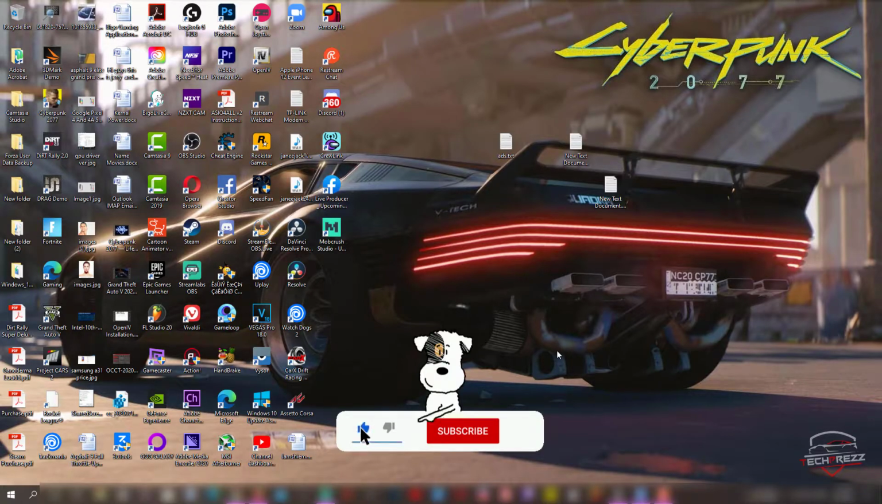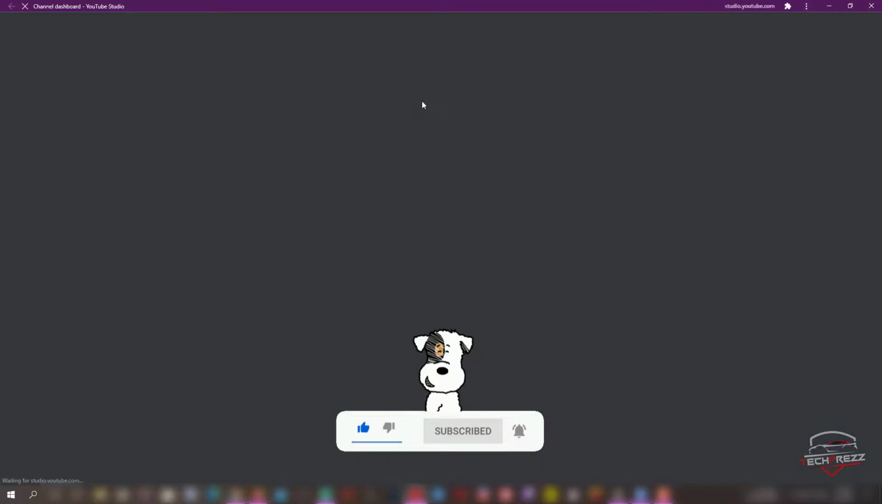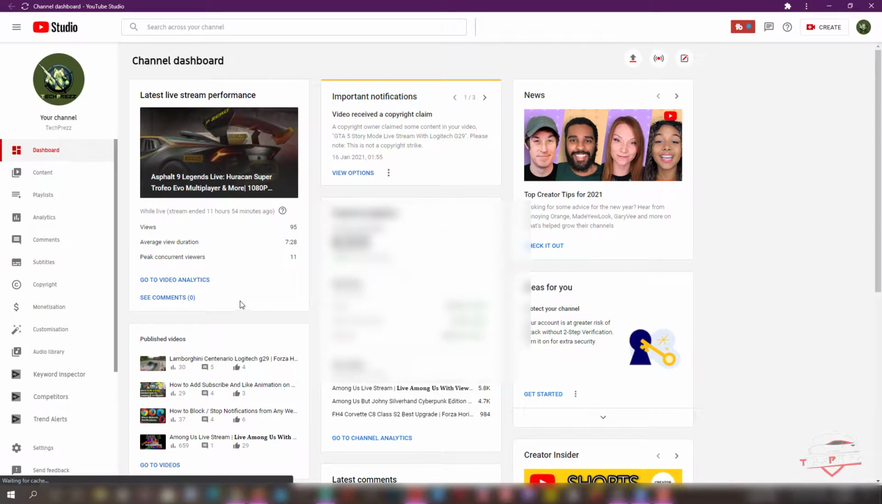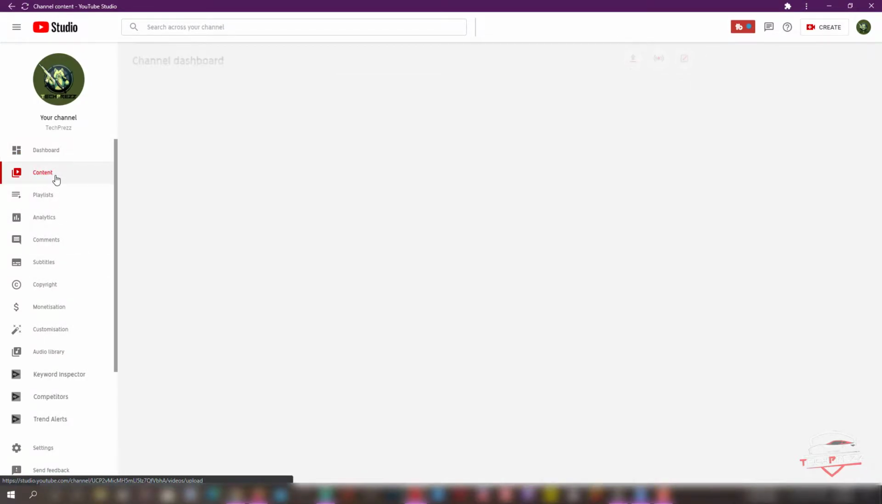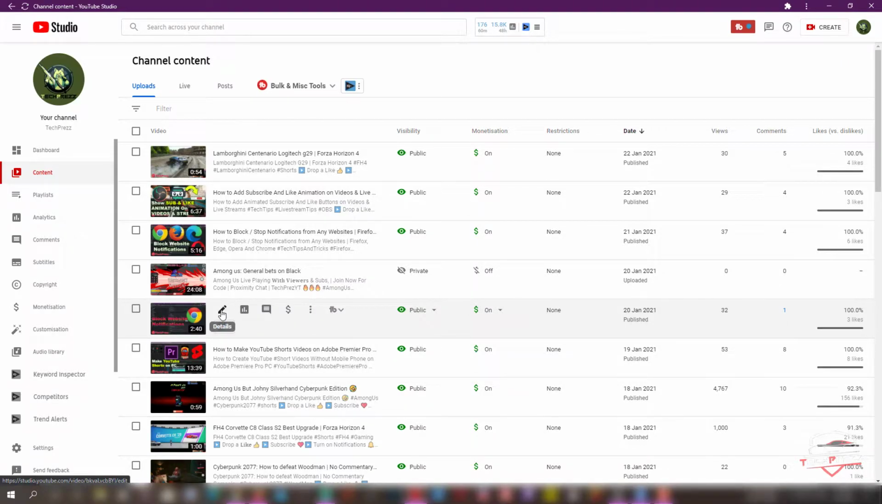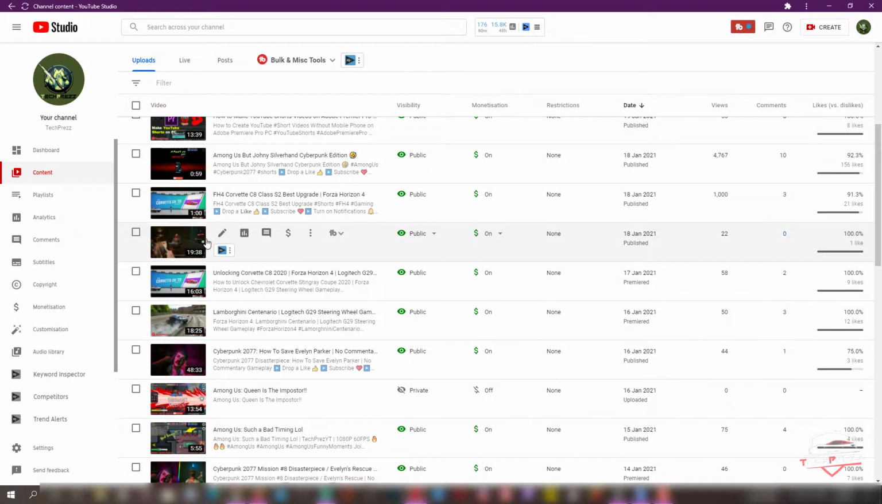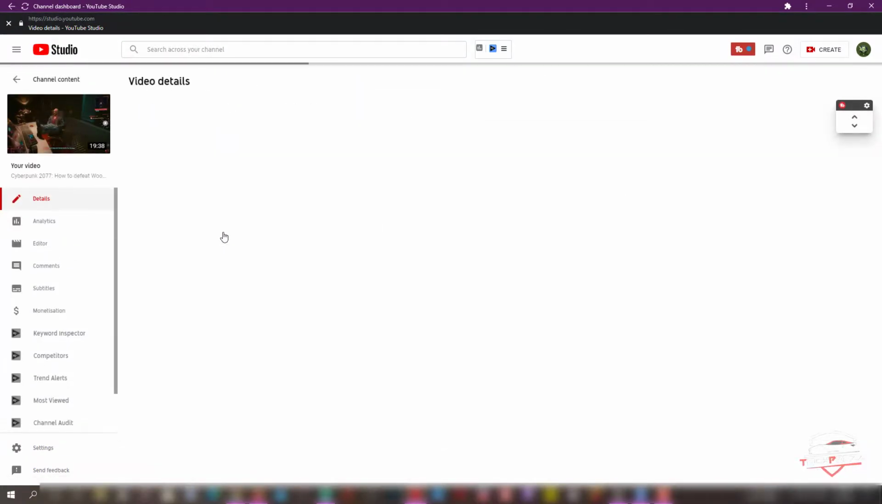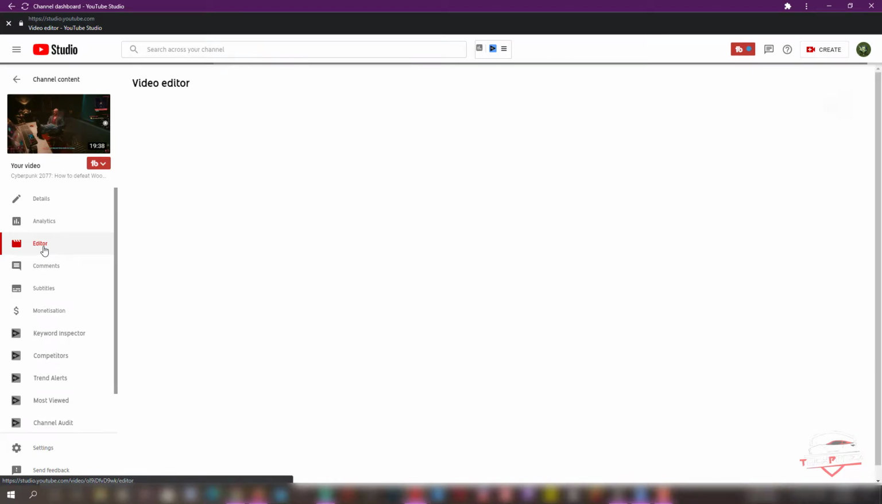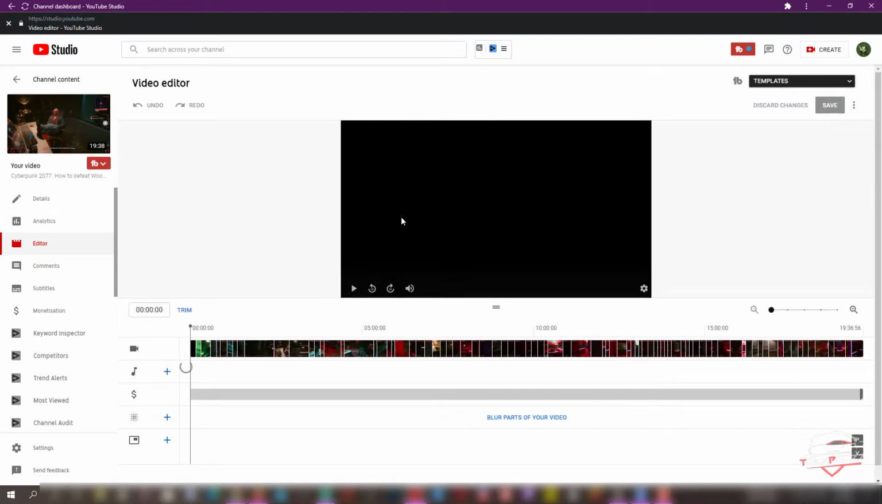Why? Because you have this YouTube editor within YouTube, right? So let's go there. This is the YouTube dashboard, right? Go to Content and select the content that you want to edit. For example, let's go here. Just click Edit, and here, Editor. This is where you actually edit or blur or trim some part of the video that you have already uploaded.